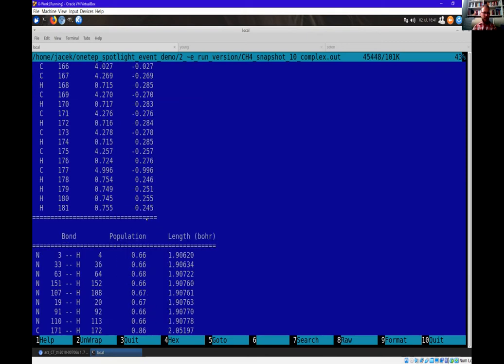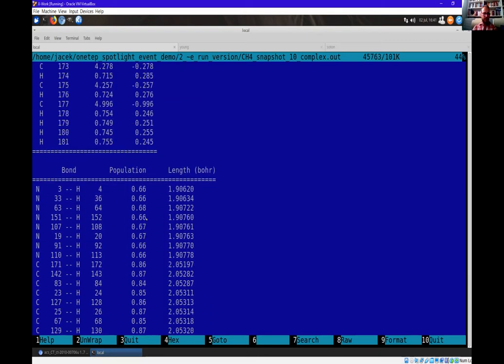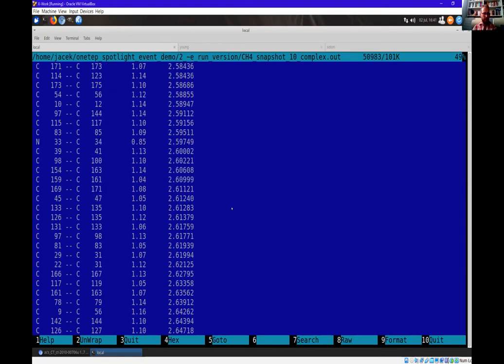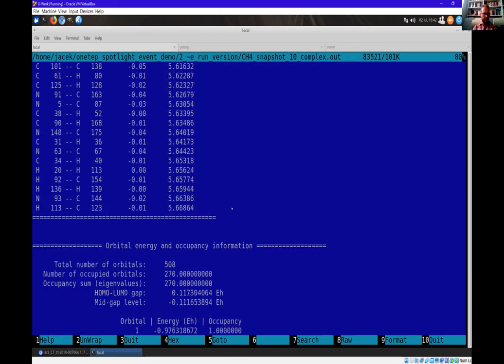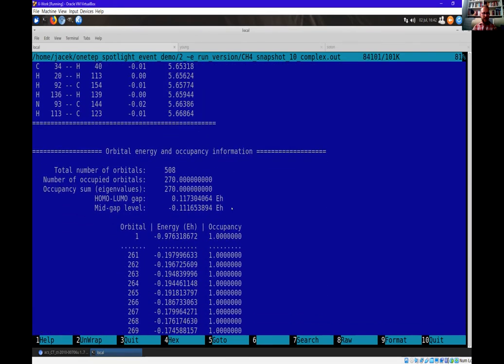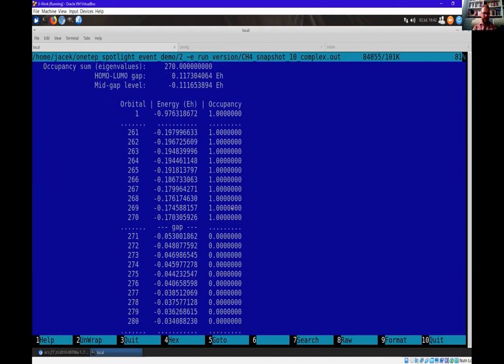Then it tells you a little bit about the bonds in your system. So it starts from the shortest bonds, and you can see, let's say, between nitrogen atom 3 and hydrogen atom 4, there is a bond of this length, and you get this many electrons contributing to this bond. I'll scroll quickly through this because it's a long thing. And then at the end, you also see a breakdown of the occupancies. So you can see what the energy levels are and where the electrons go.